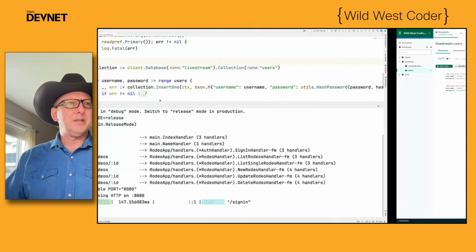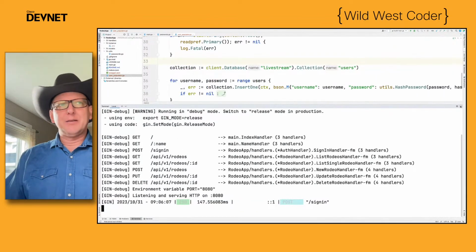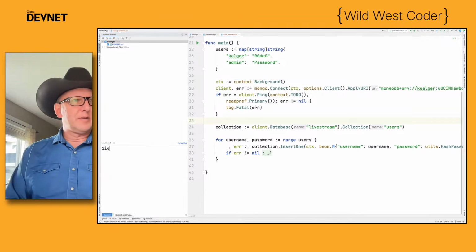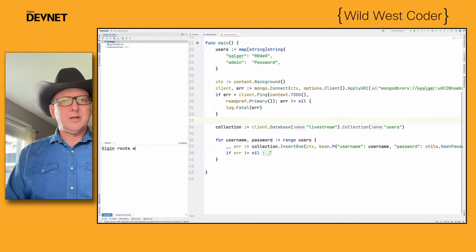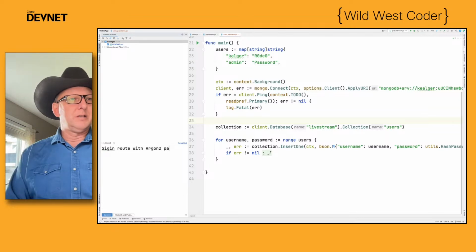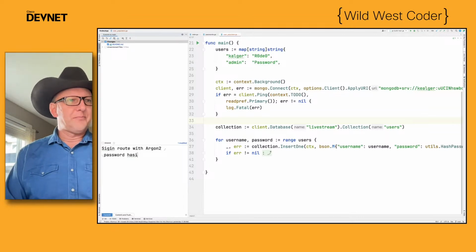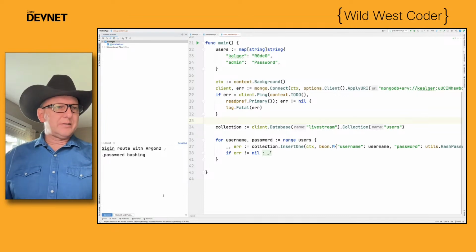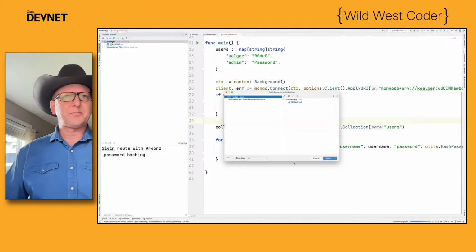So let's go over here and we're going to commit these changes. Sign in with Argon2 password hashing. Great. So let's commit and push those.